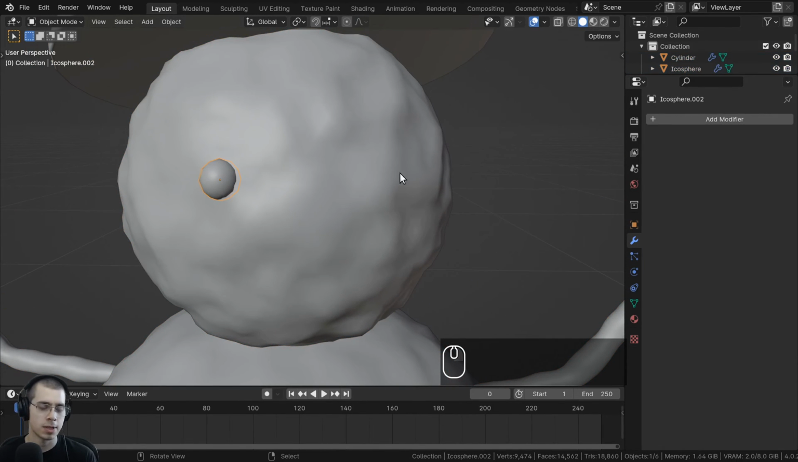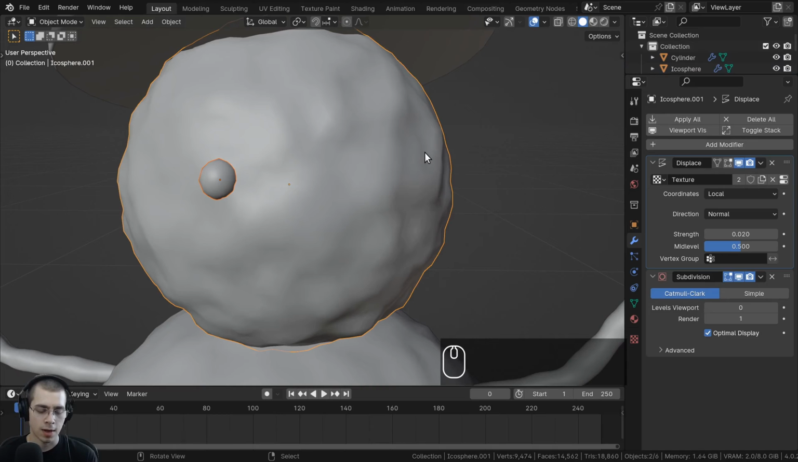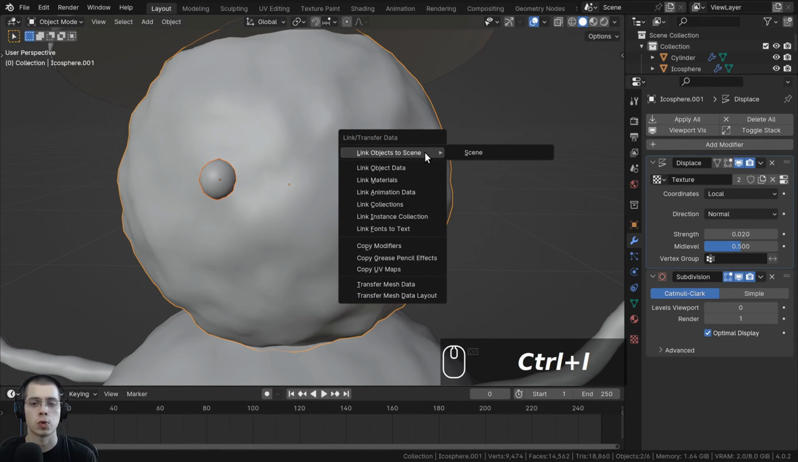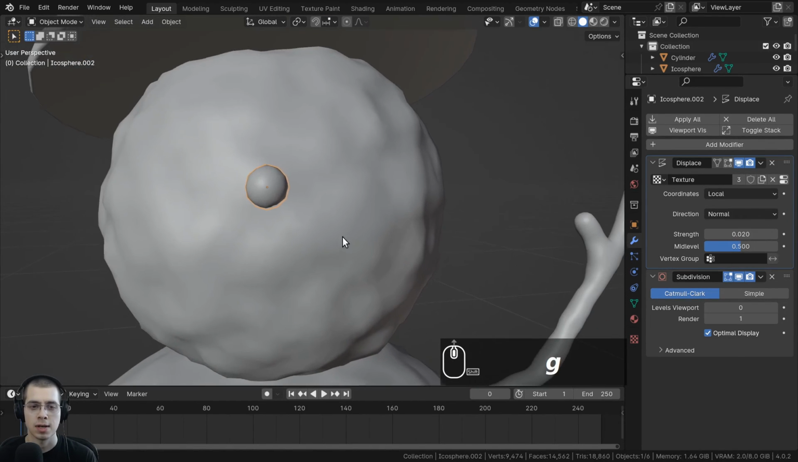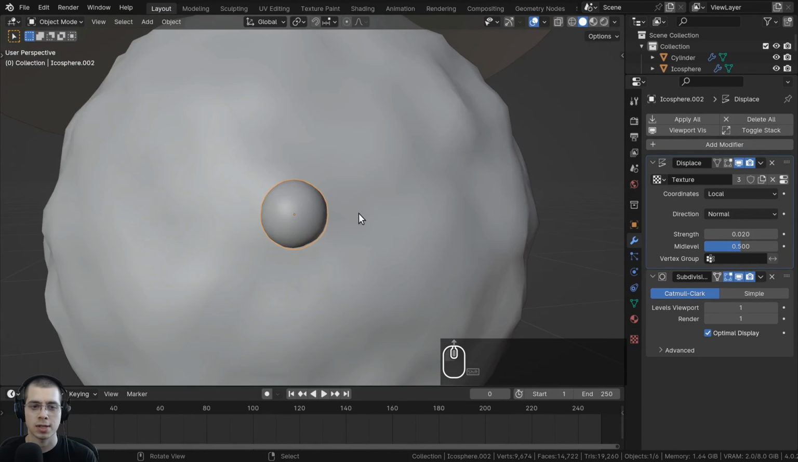So just select this object, shift, select this object, and then to copy the modifiers from one object to another, you can press Control L. Control L will bring up this link and transfer data, and we can just click on copy modifiers. So now if I select this object, you can see it has the same modifiers, and you can turn up the viewport levels just to kind of see what it's doing.